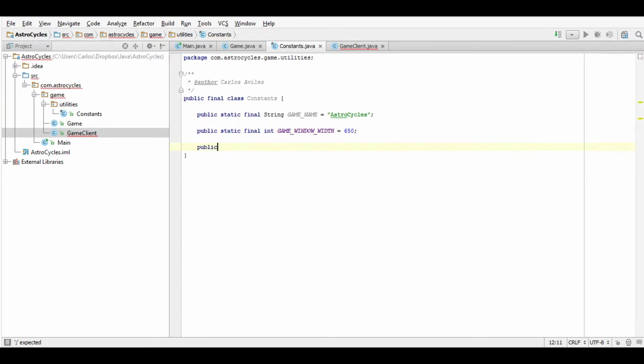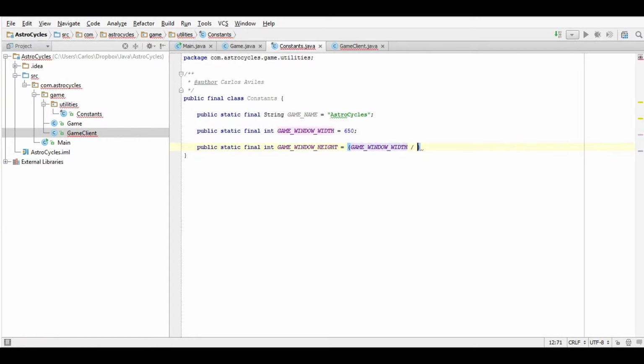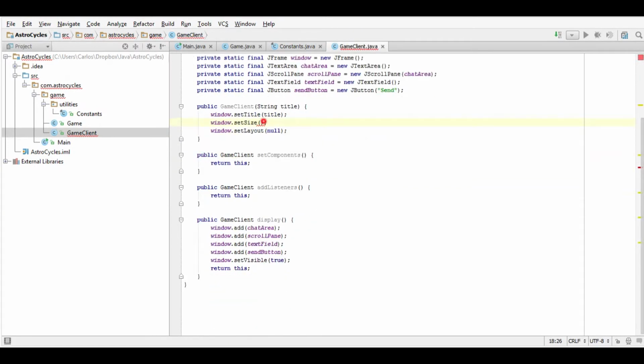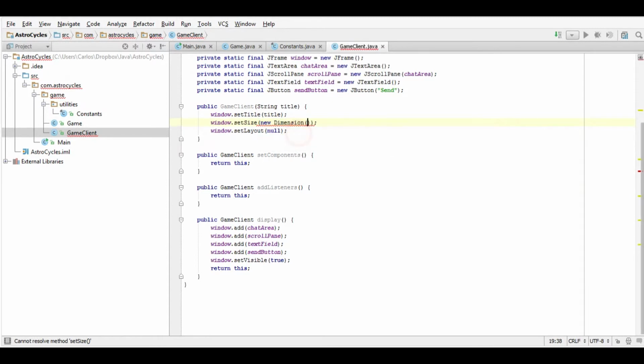And then another constant integer too, called game window height equals parentheses game window width divided by 4 times 3. This is basically going to give it a good 4:3 resolution. And now you don't have to do new dimension, but since we're going to import that, might as well use it here too.